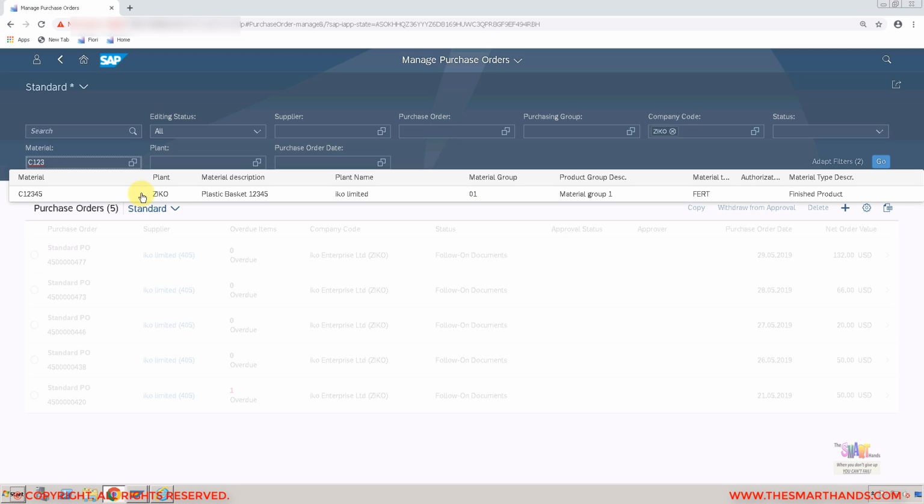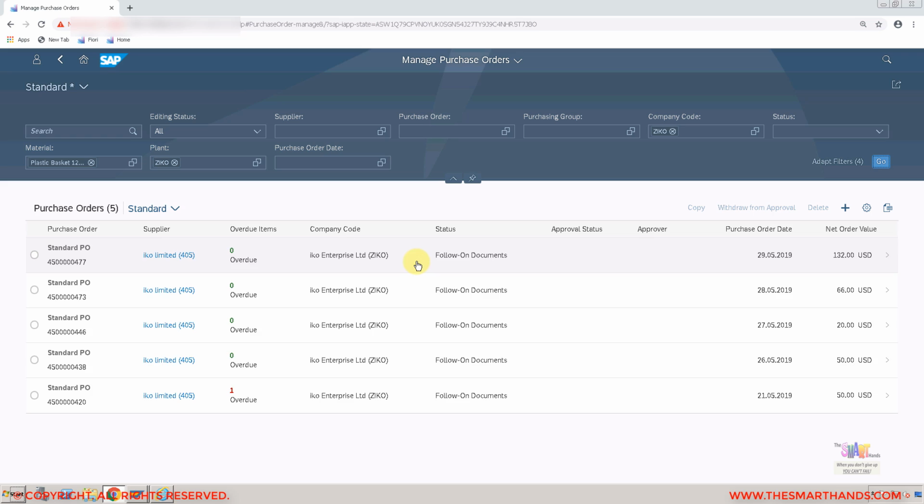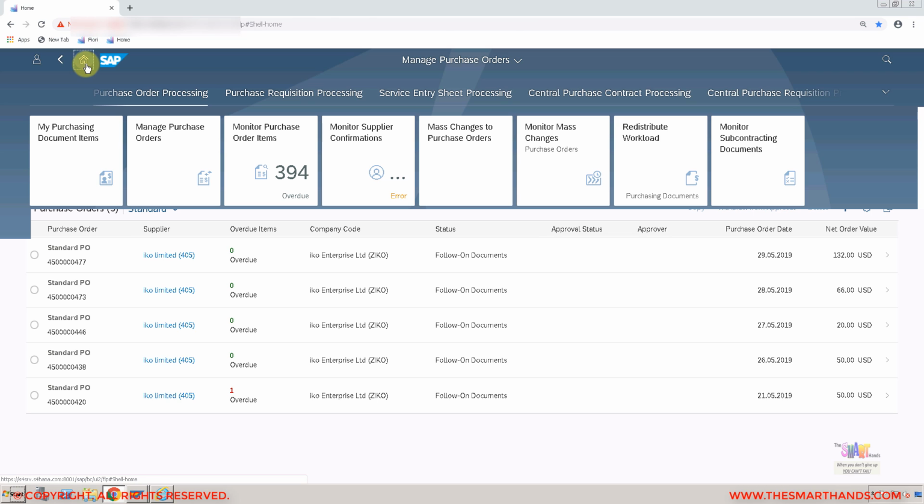So here I can select my material, and if I now search for it, it will show me all the sales orders linked to this material code. So we'll discuss more about it in the later videos. This is just an overview.